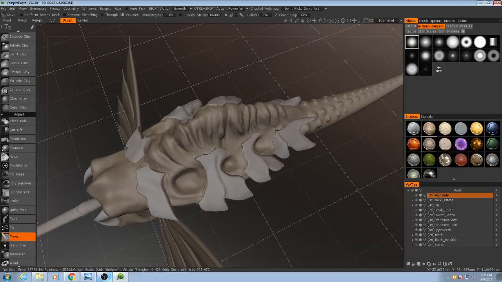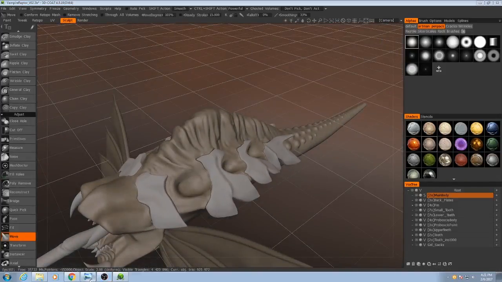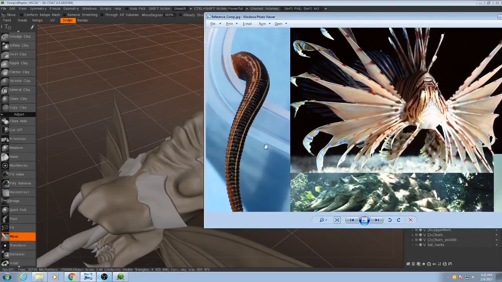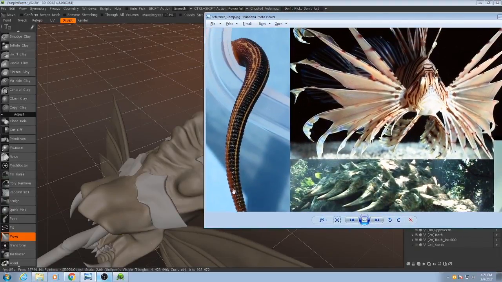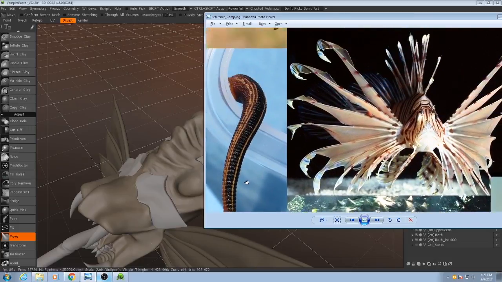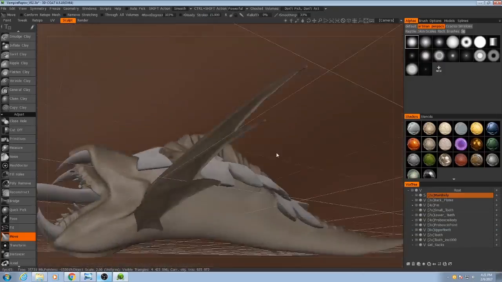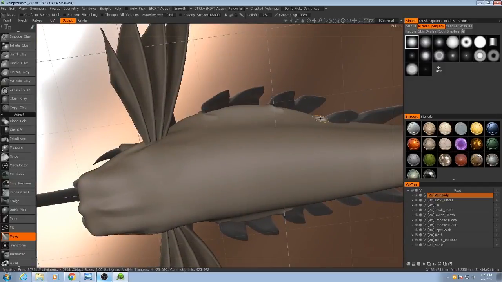So now it's time to move on to the next part of this. If I pull up the reference again, now I'm going to be focusing on the actual leech part of this leech. And I'm going to be making this sort of ribbed body that it has. So it's going to be a little tricky, but I think we'll be able to pull it off.